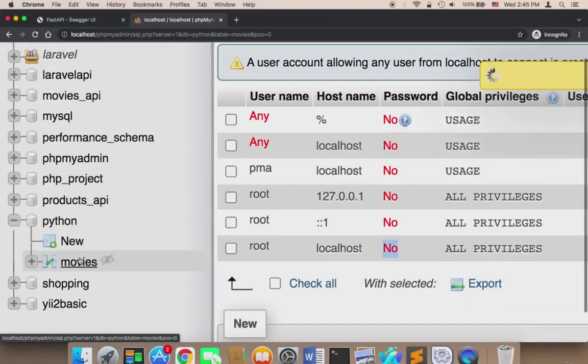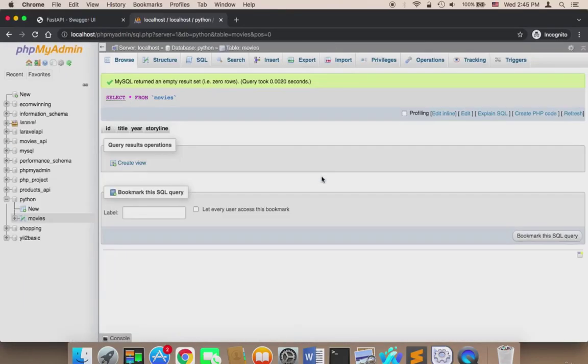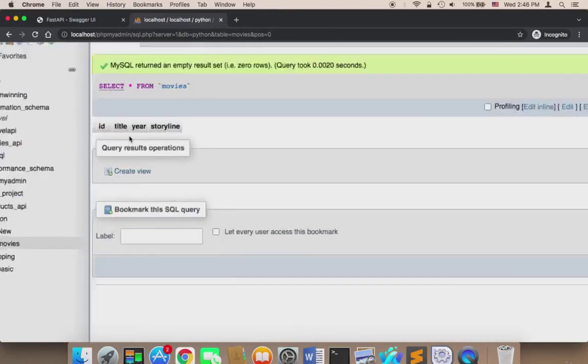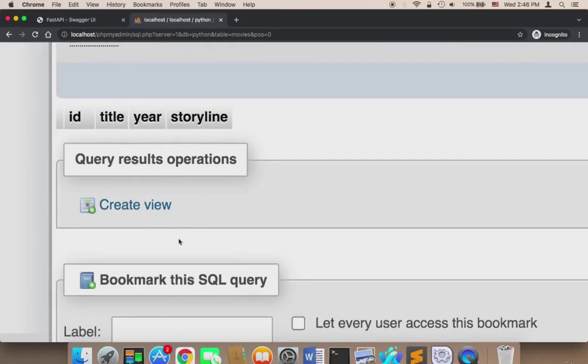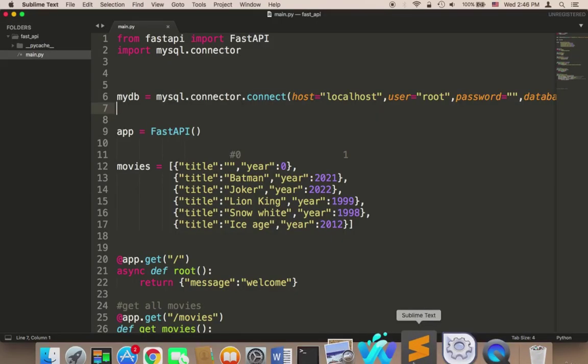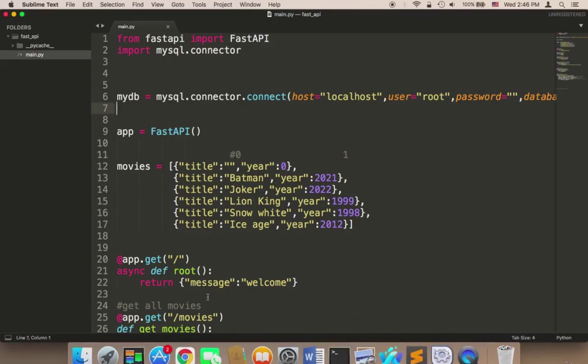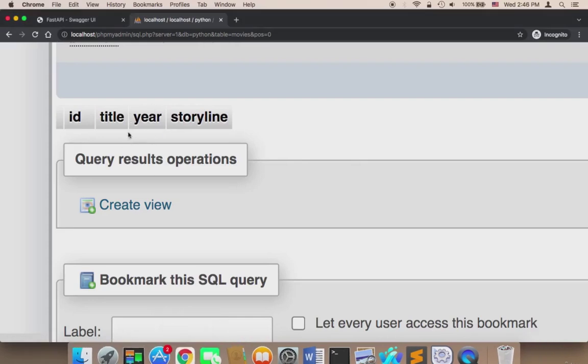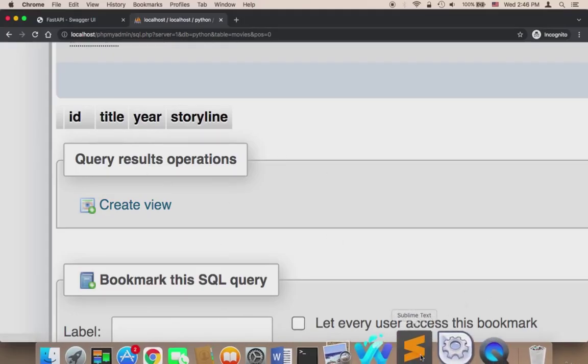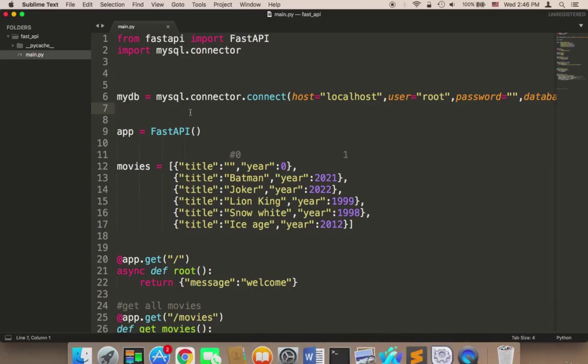If you open up the Python movies table, currently I don't have any movies, but if we have many movies, in order to get movies from the database, the MySQL connector is going to need to use a cursor, and a cursor is going to allow it to go back and forth and fetch or pull out data from the database. So we need to create a cursor.